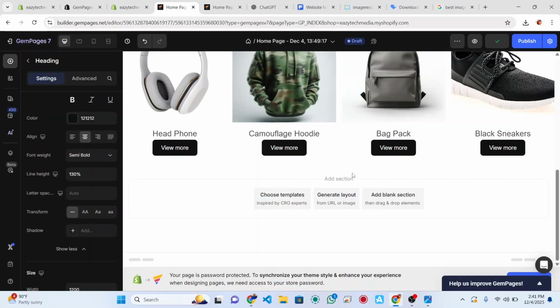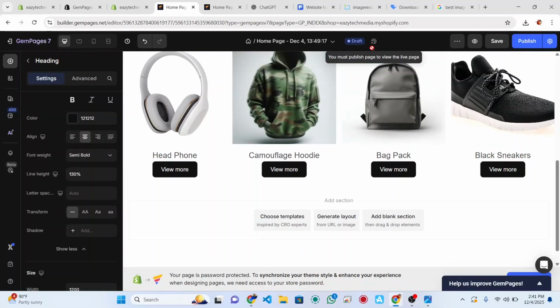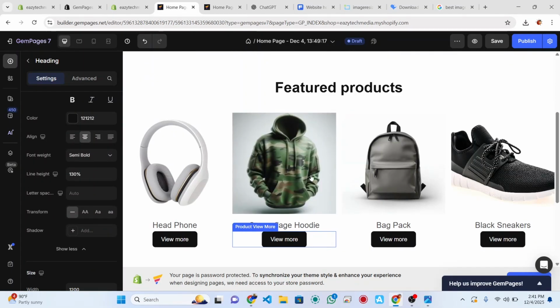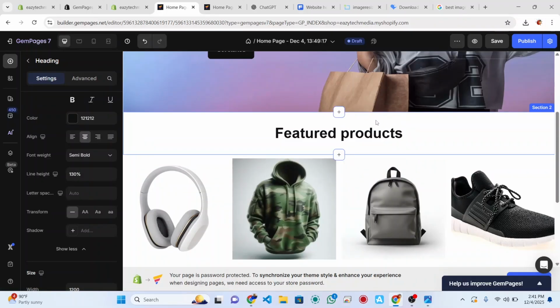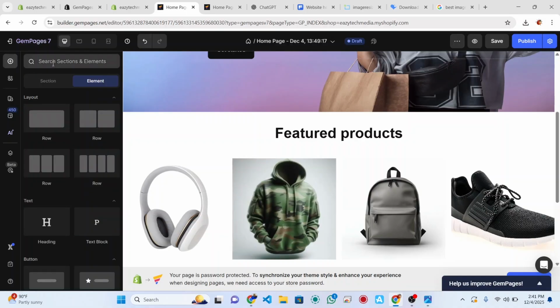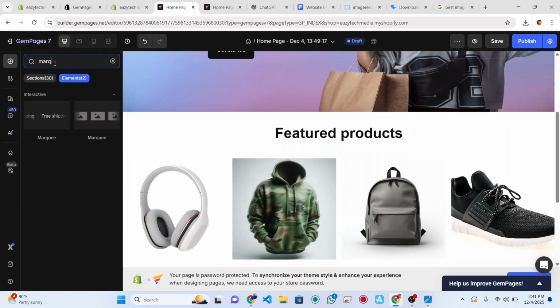So what do we need next? In between our featured product and our arrow banner, we can drag in a marquee just to separate these two sections, maybe to give it a more aesthetic look. Let's try that if it works for us. It's a marquee. Let's try this one. This one is the image type. You can insert images. Let's try this first one.